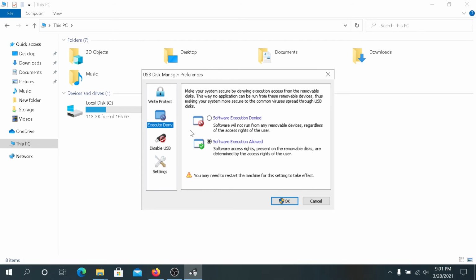Execute Denied. You can deny any applications from a USB drive. So for example, if someone plugs in their USB drive, you can allow them to view, but it will prevent them from running any kind of programs.